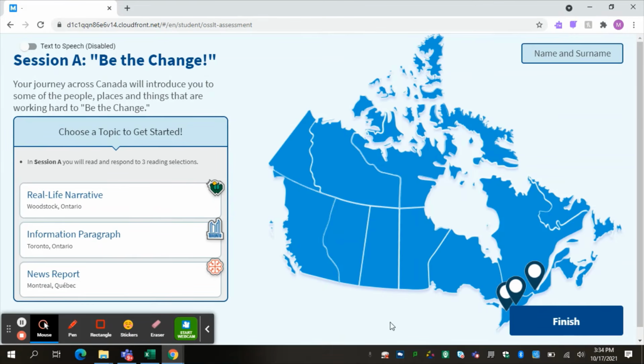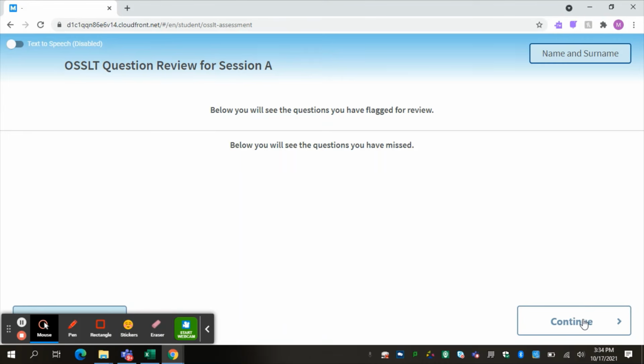So this doesn't appear until all three of your tasks are finished. So I'm going to click on finish. And it says below you will see the questions you have flagged for review. So as you go, if you think that you might come back to a question because you don't know what the answer is, there is an option to flag it. And then it's also going to give you a list of any questions that you left blank. So it's going to give you one final chance to go back and answer any questions that you may have missed. And then if you agree with all this, you can click on continue.